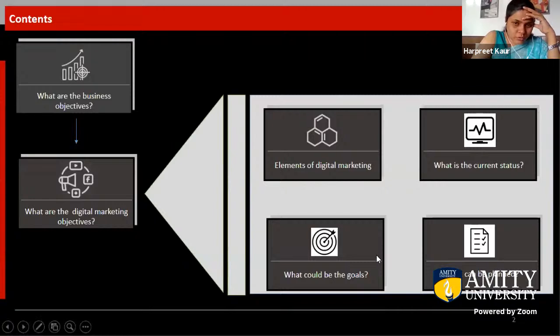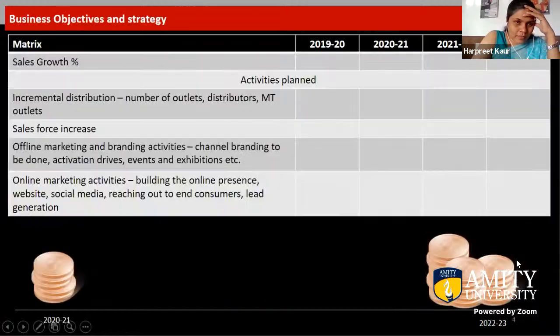What could be the goals? So for example, currently my Facebook has 10 subscribers or 10 followers, and I want them to be 1,000 by the year end. So what are the goals? And to achieve those goals, what can be planned?